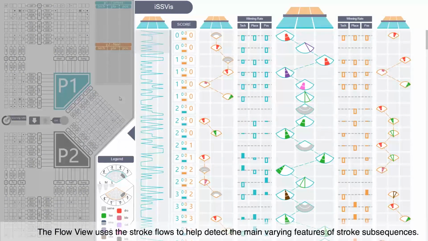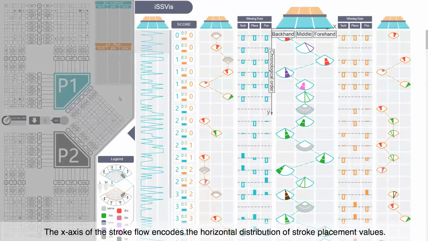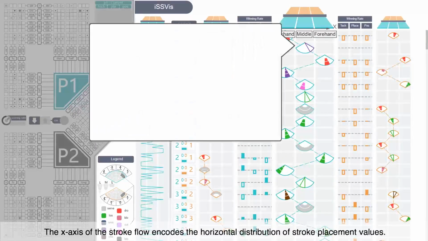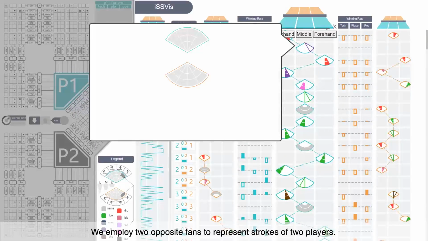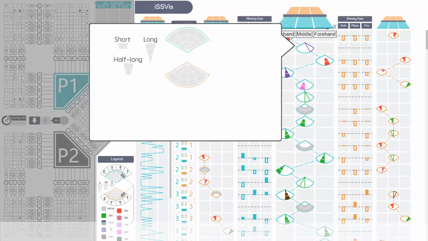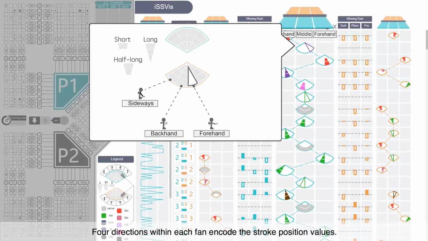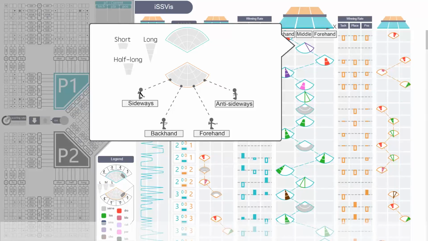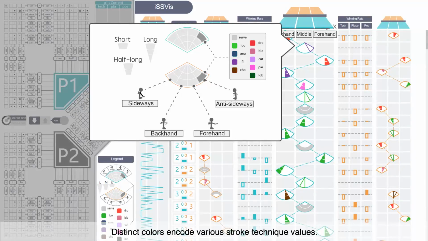The flow view uses the stroke flows to help detect the main varying features of stroke subsequences. The x-axis of the stroke flow encodes the horizontal distribution of stroke placement values. We employ two opposite fans to represent strokes of two players. The number of sectors encodes the vertical distribution of stroke placement values. 4 directions within each fan encode the stroke position values. Distinct colors encode various stroke technique values.